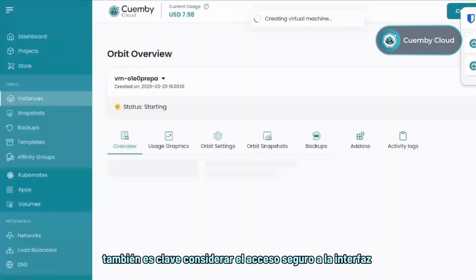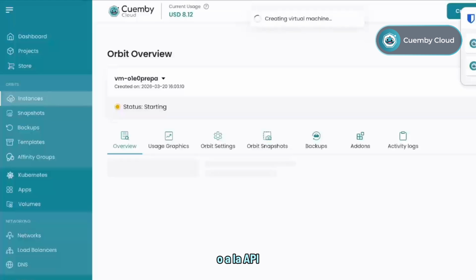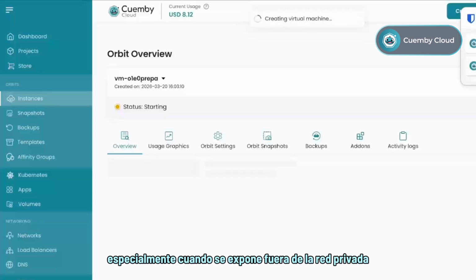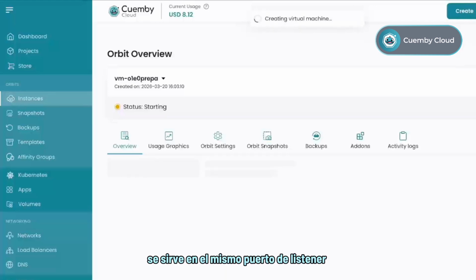Furthermore, in a tool like this, it's also crucial to consider secure access to the interface or API, especially when it's exposed outside the private network. The official documentation indicates that the web UI can be activated, served on the same listener port, and starts using TLS to secure access.